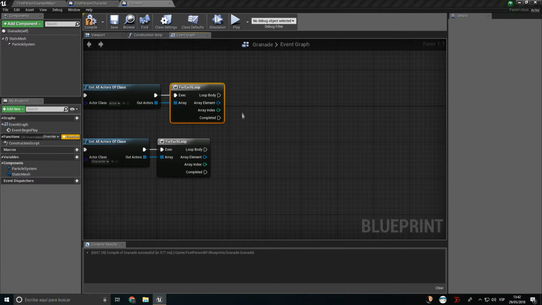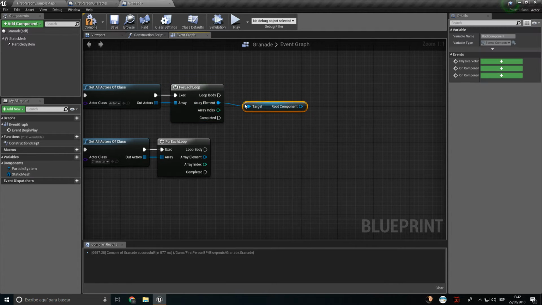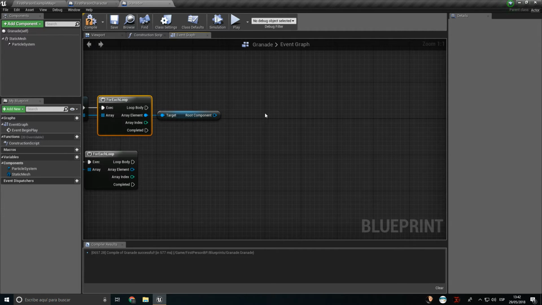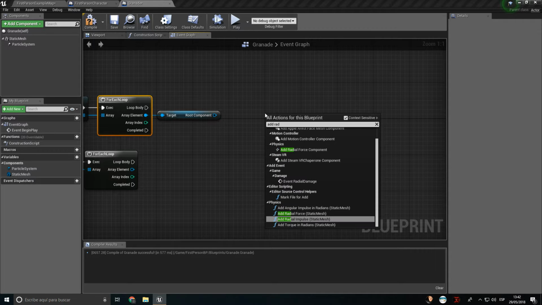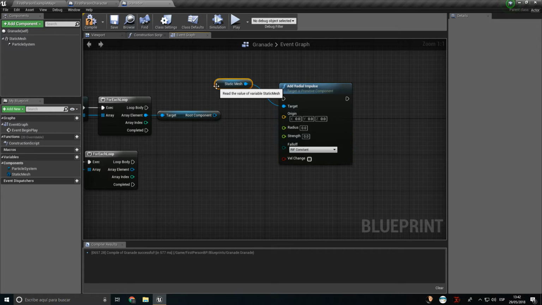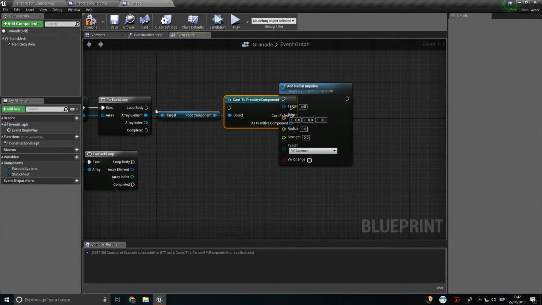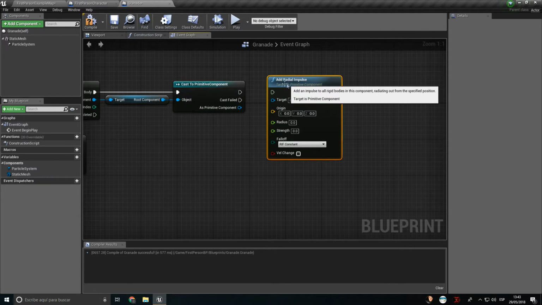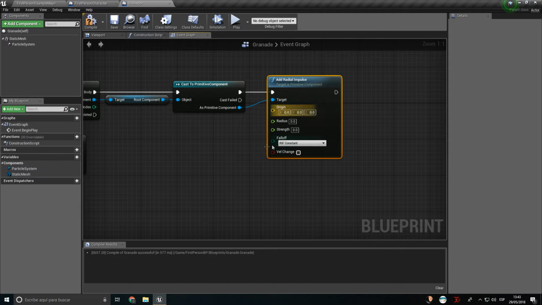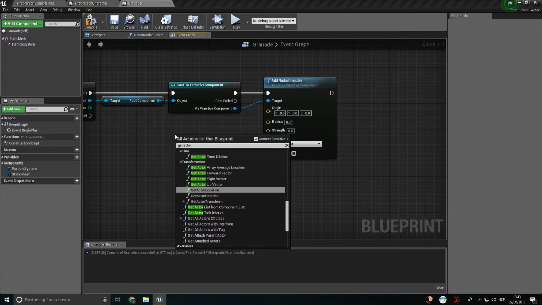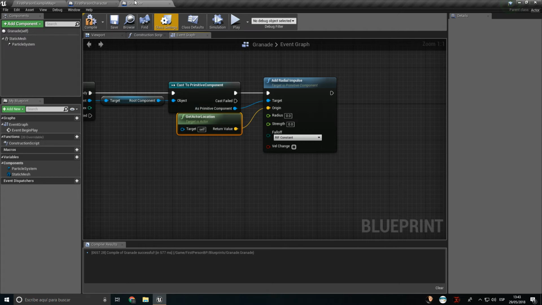And now, what we want to do is, first of all, to take the root component of the actor we're dealing with. Once we get the root component, we can get the primitive component, because we want to call a function called addRadialImpulse. And the kind of variable it takes is a primitive component. And this is not a primitive component, so we have to cast to primitive component. I think it also checks if it has physics. I think it does. I'm not sure. So we connect that.